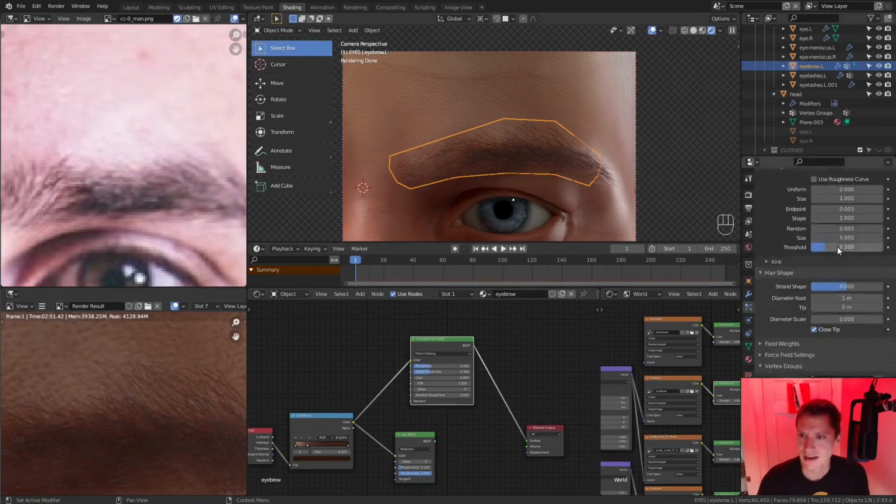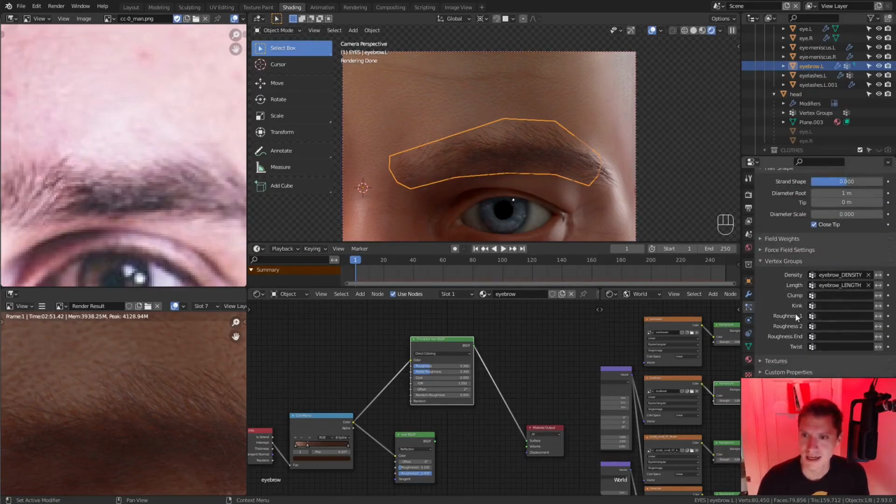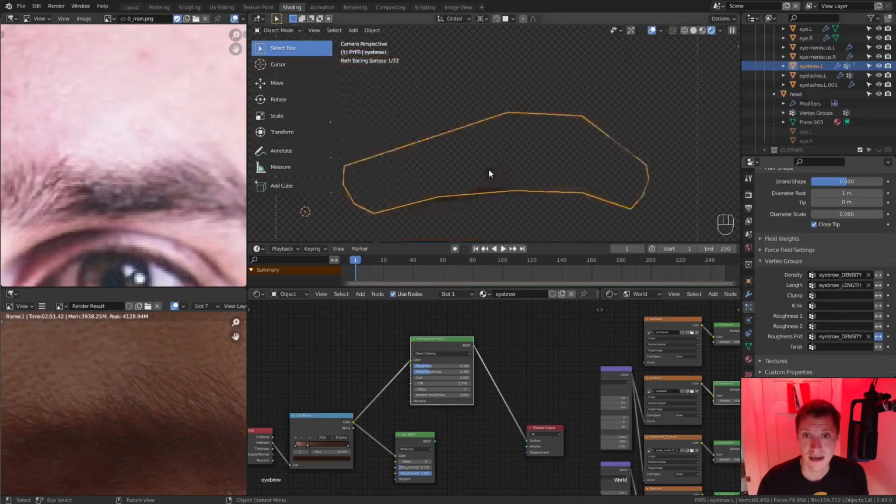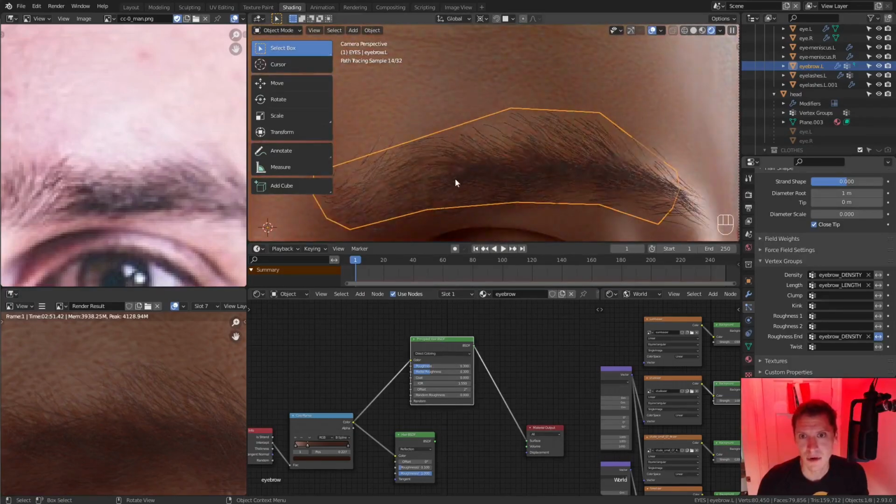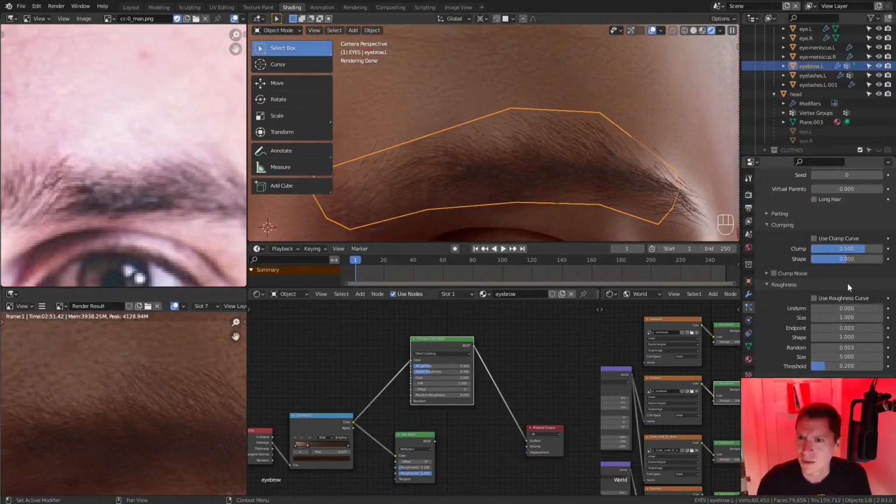So let's try roughness first. And I think roughness end is what I want. End meaning endpoint. And so if I change that to density, that would mean 0 roughness on the outside and full roughness on the inside. So what if we reverse that? Okay, that's a little more like it. All right, so we get more concentration in the middle, but it's rougher and kind of spread apart on the outside.